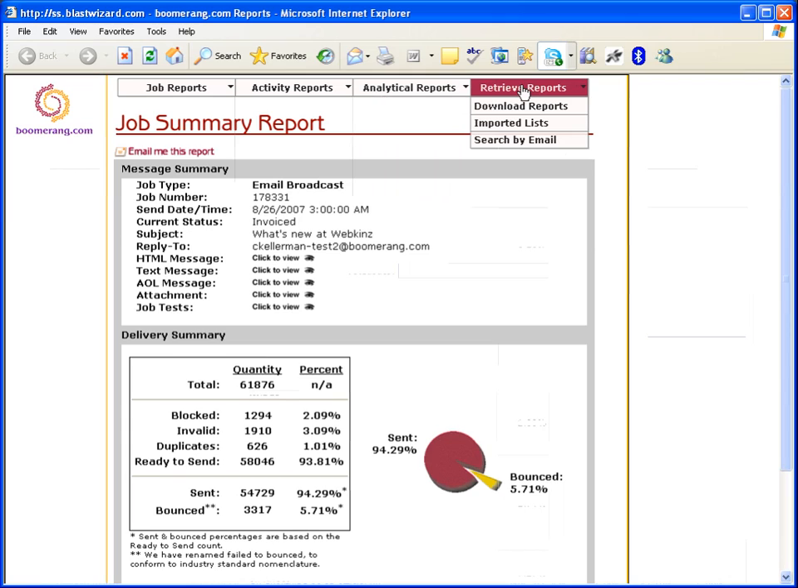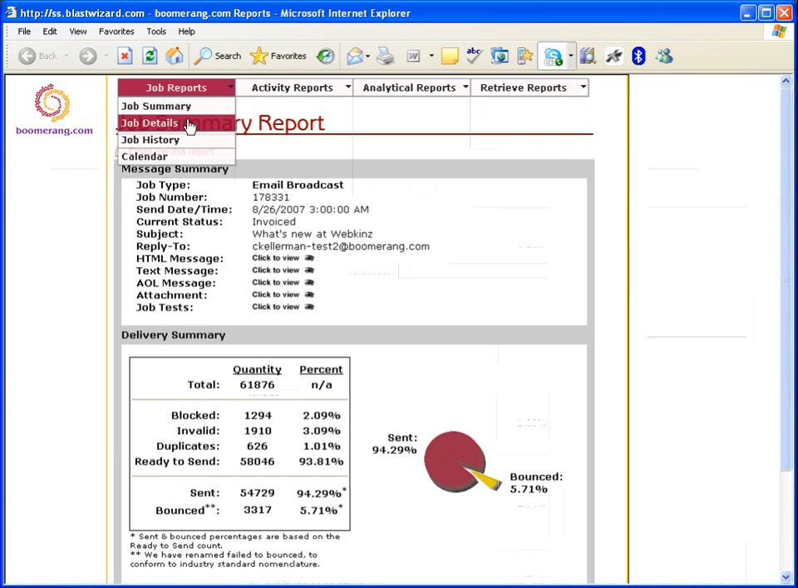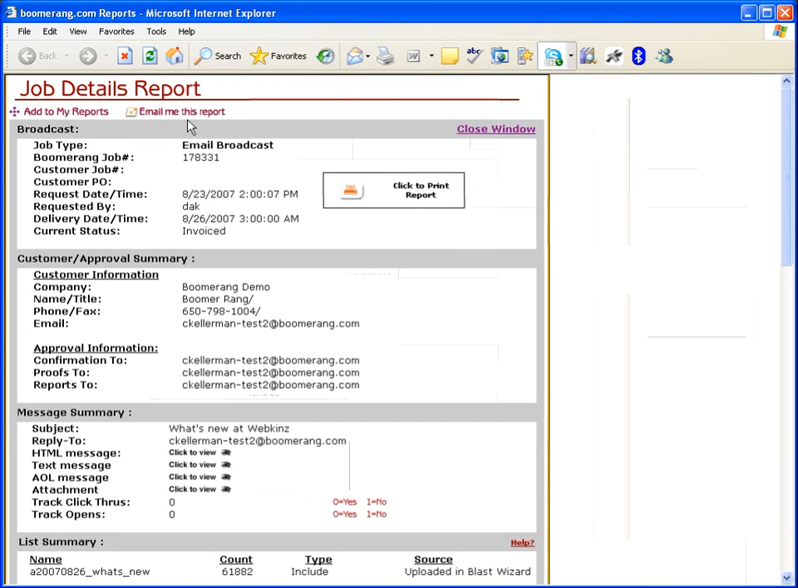The final Retrieve Reports menu provides a way to download the raw data from these reports, to view your imported lists, and to search for the results for a specific email address within this job. The first report I'll show you is the Job Details Report. The Job Details Report provides much more information about each job.